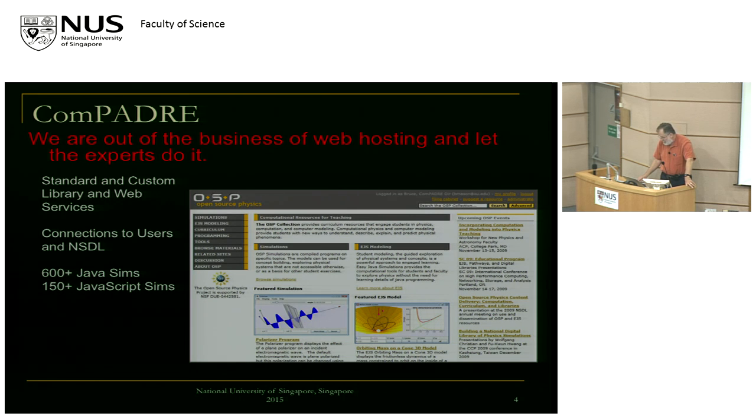We currently have about 600 Java simulations, and that's growing. We have about 150 JavaScript simulations. I think Andy is going to send us another one any day now. So we grow by about three or four a month. They're all reviewed by myself or one of the other editors. So you're not going to find 11,000 pendulum simulations. You'll find three or four pendulum simulations, but they will be documented and you can get the source code. We have about 1,200 Fizlet physics pages, and I'll say more about that in a few minutes.